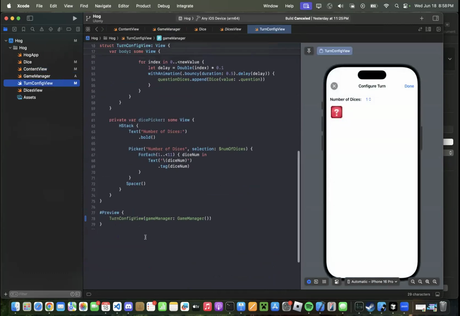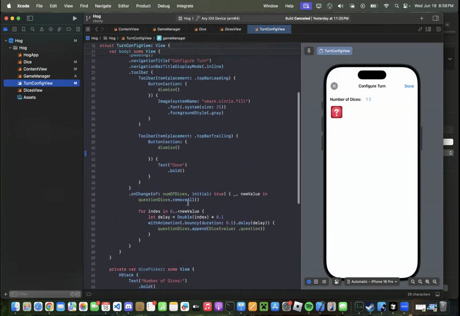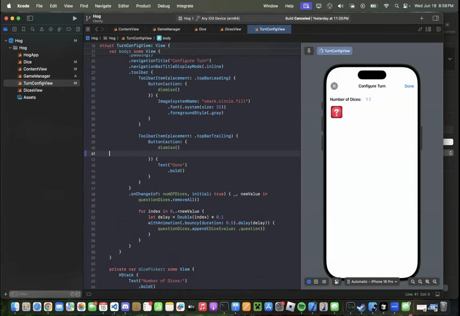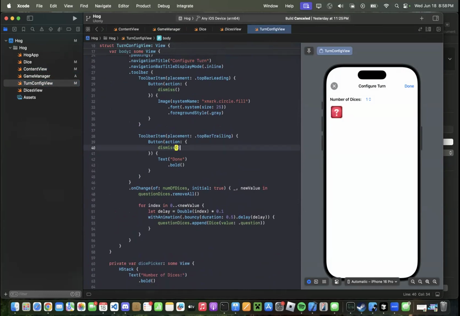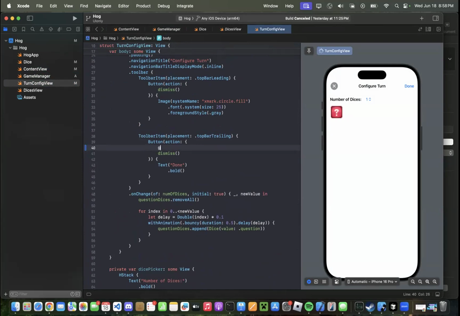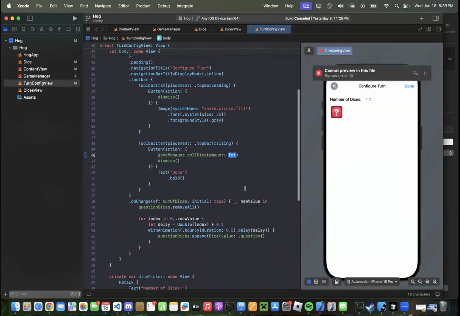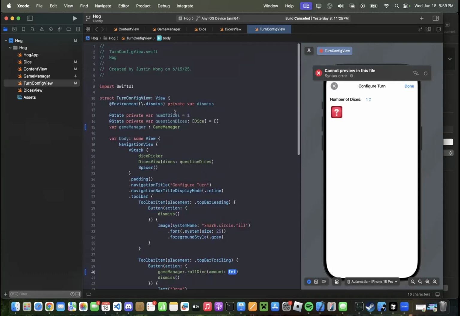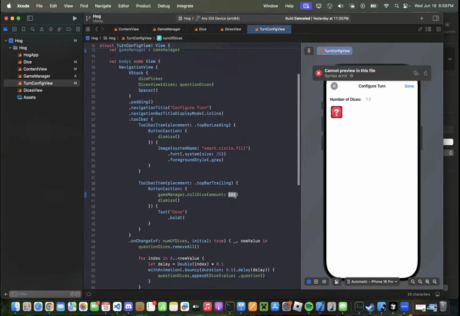Okay. And then going back here, we have a button, and usually the button has two properties, the label and the action. So this done part is the label, and the action is dismiss. One more thing we want to add on top of this dismiss is our game manager dot roll dice amount. And where are we getting this amount from? Oh, right here. We have a state private var, num of dice. So now when I hit this done button, it's actually doing the rolling.